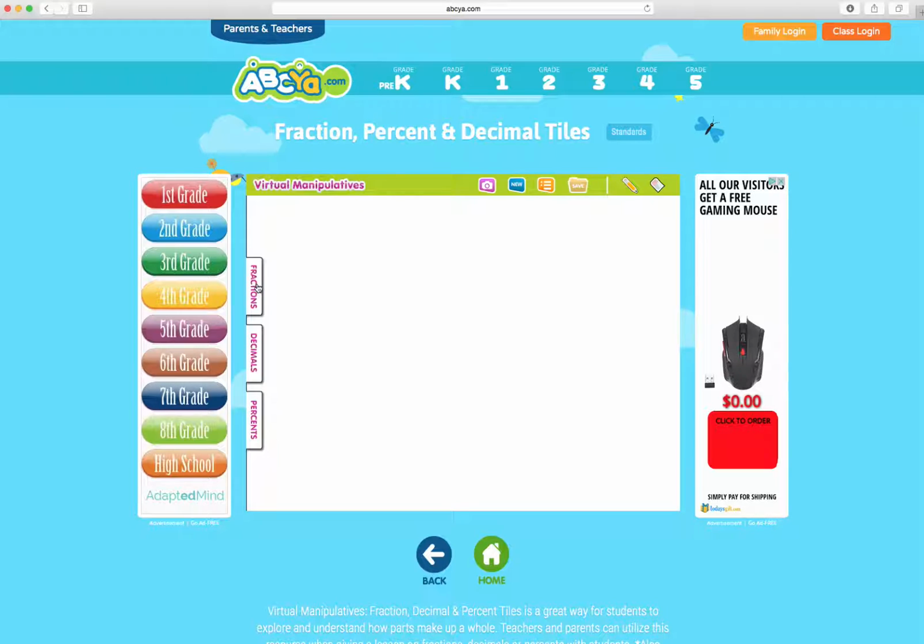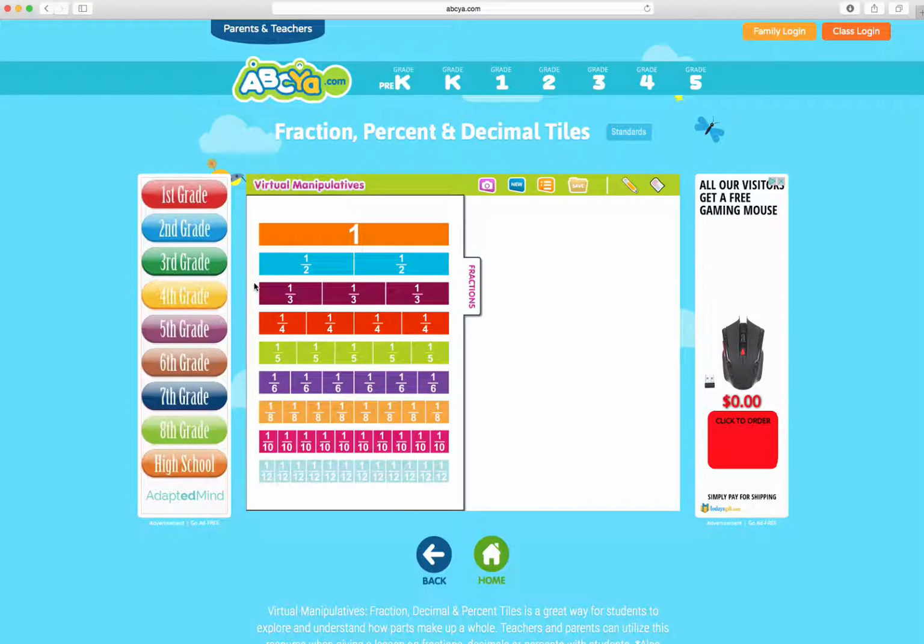We're only going to work with fractions today, but you can also work with decimals and percents. These are just conversions of each other. But today we are going to work with fraction tiles. We are going to want to add 1/6 plus 1/2. So we are going to want to drag a 1/6 piece over to the side, as well as a 1/2 piece. And we're going to put them side by side so that we can compare.